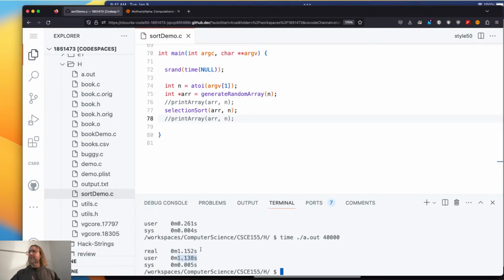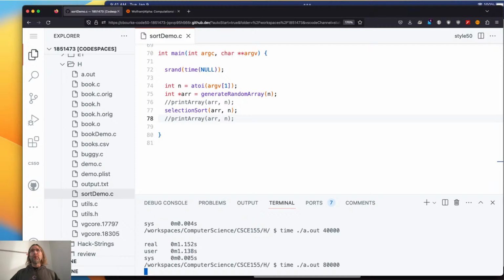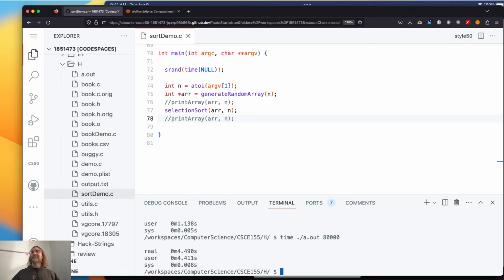4 times as big. What if I went up to 80,000 here? 4 times as big is going to be, if the multiplier is indeed 4, I would expect this to take about 4 seconds, and it does. So I'm starting to see a pattern here.